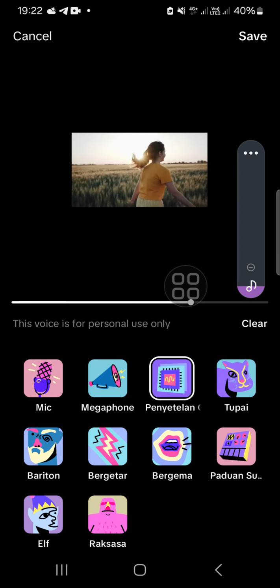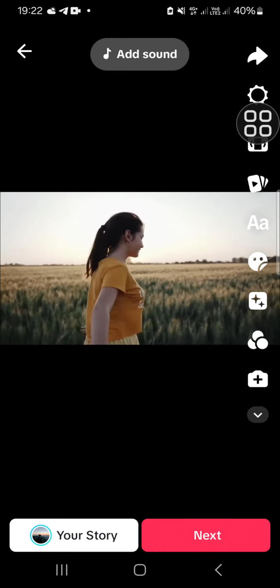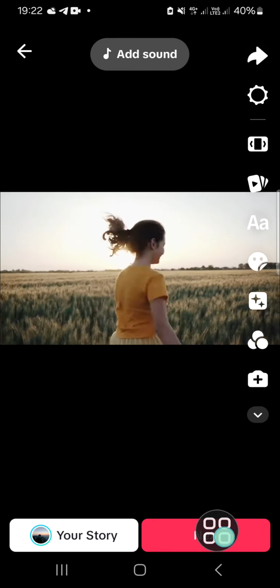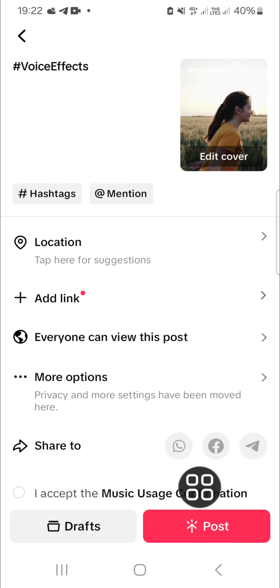Okay, and after that, you're going to click on save. And once you're ready to post your video on TikTok, you just need to click on next, and then you can click on post. Alright guys, and that's all the way to apply Autotune filter on TikTok.